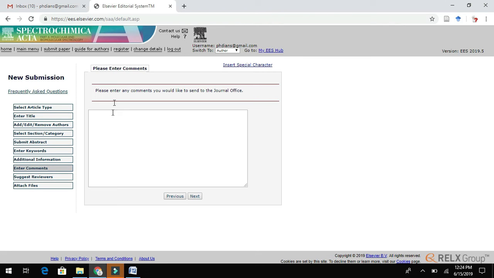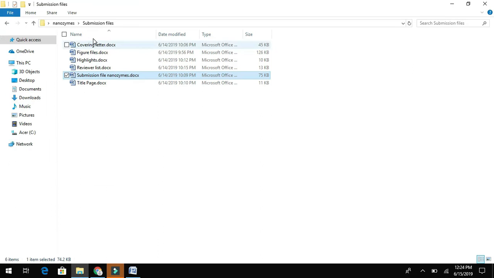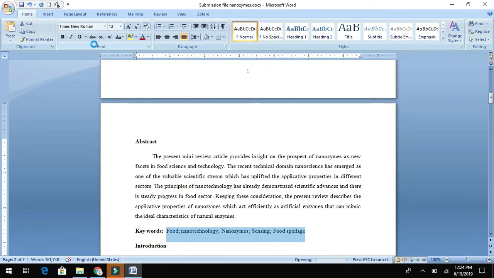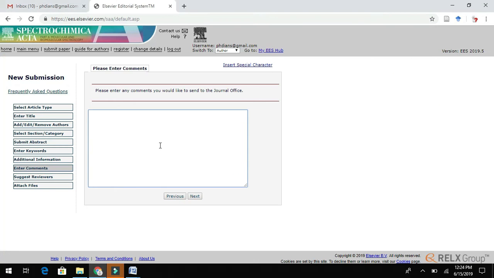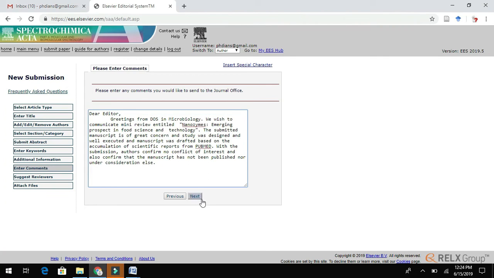In this section you need to add information about your submission to the journal office or editorial office. So let me copy the information I have drafted and place it onto this section. So let me copy the content and paste it onto this section, then click next.